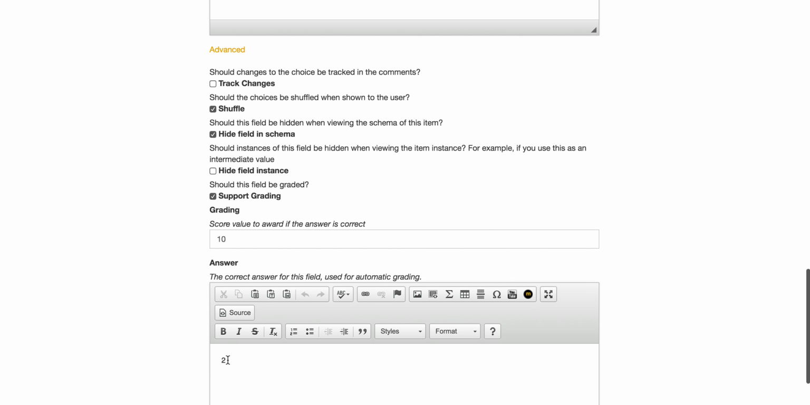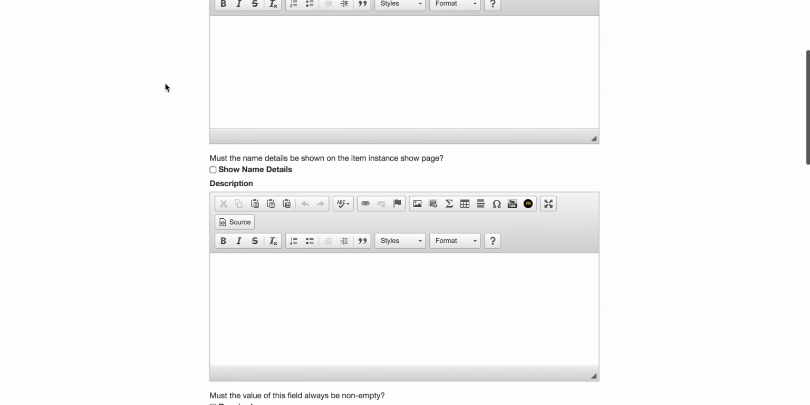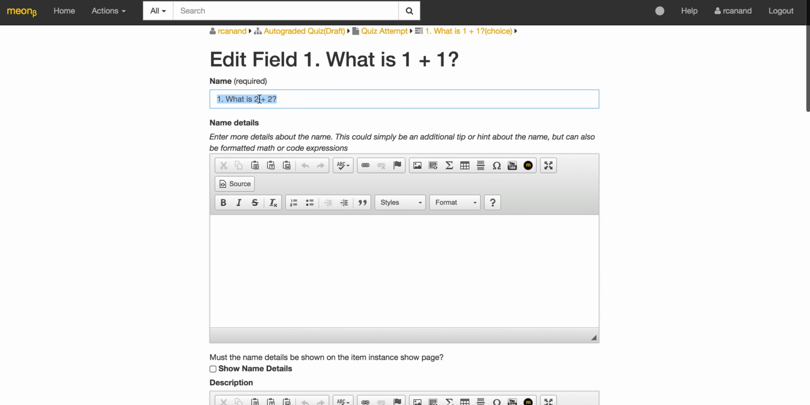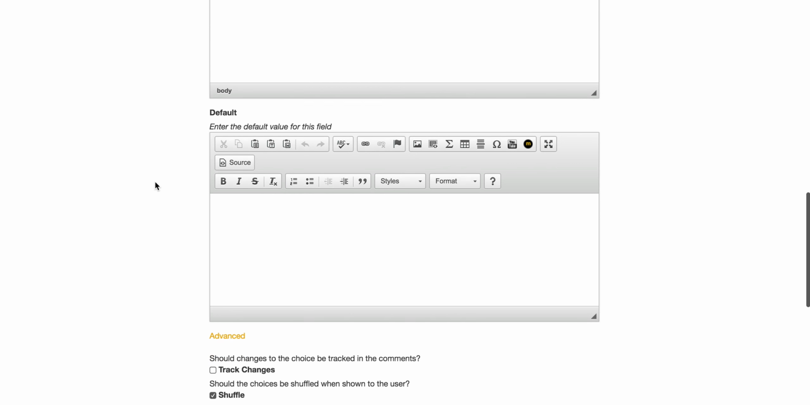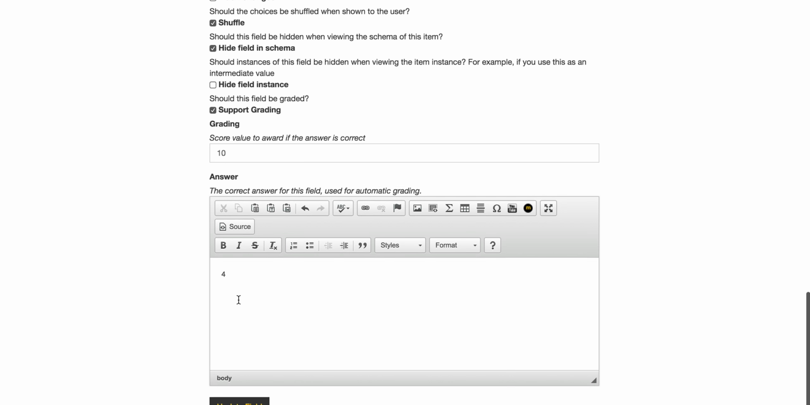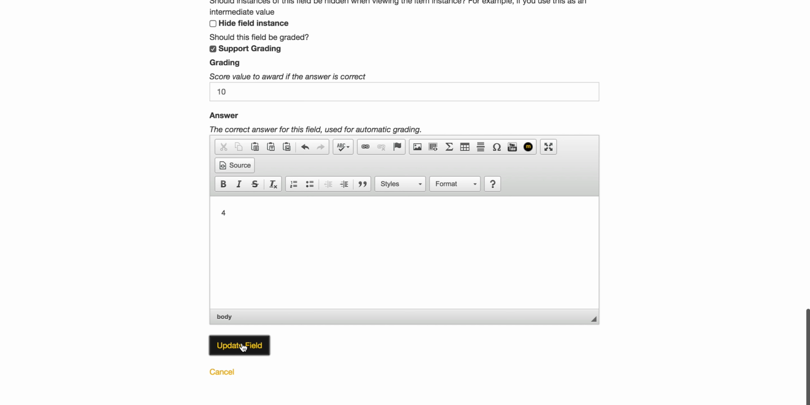And if I want the question to be automatically graded, I need to supply the answer, in this case it's 4, because the question we changed it to is what is 2 plus 2 here. So we basically say that the answer is 4, and that's it. We can now update the field.